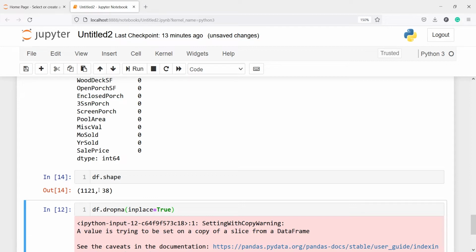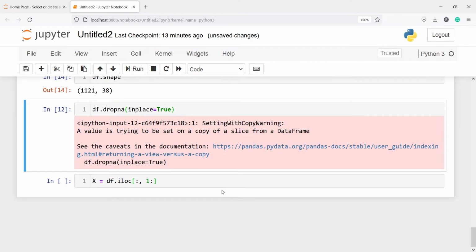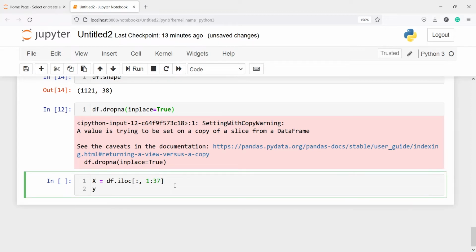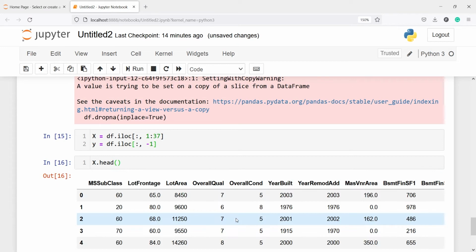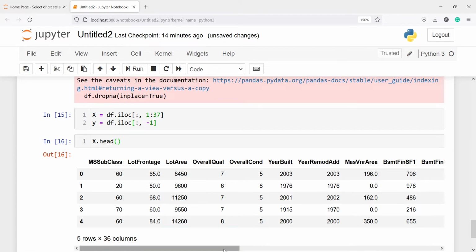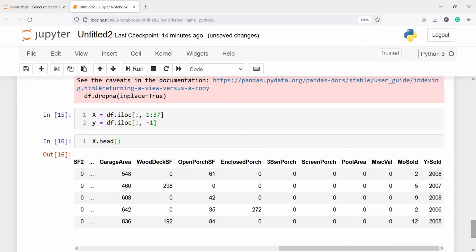So there are 38 columns, so I want columns up to 37 for X, and for y I want the last column, df.iloc. I want all the rows, so for rows we are typing this colon here, and I just want the last column, and to get the last column we have to type the index number, which is -1. So now we have X and y, and let me check in X what features we have. So we have this feature starting with MSSubClass, that's correct, and we should not have SalePrice. Okay, so we have YrSold, that's correct.